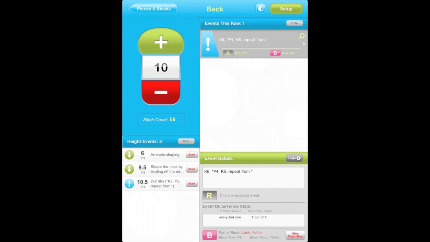Many times you will have instructions that start at a specific height, not in a particular row. These are what we call height events in JKnit. You will have to add these events to the counter manually when you reach the specified height, and as a reminder of when to do that, you can find a list of all height events in the counter screen.